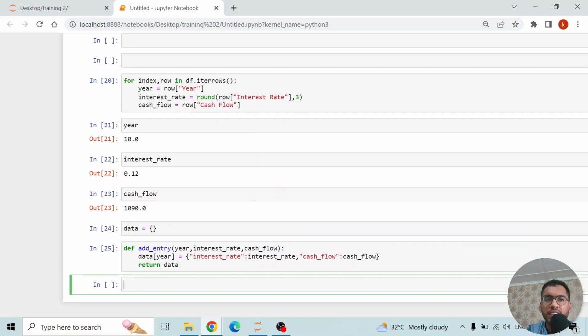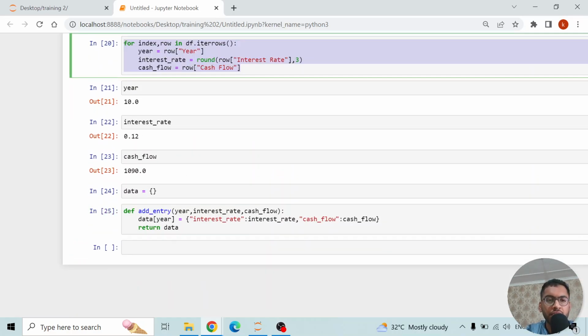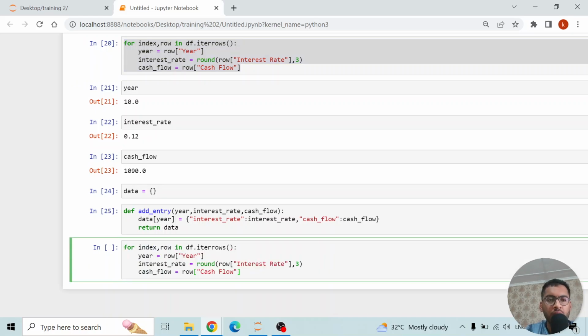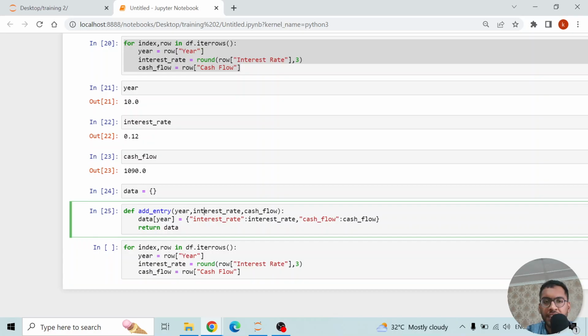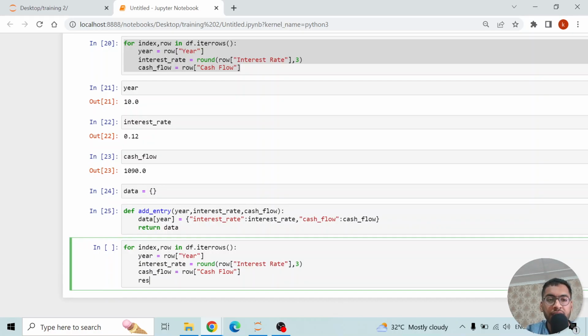Now I will run this same command again. Copy this, paste it over here. Okay, I have my year, interest rate and cash flows. Year, interest rate and cash flows, these are super ready. I will save these results in this add entry function that I am creating. Pretty simple. Year, interest rate and cash flow.